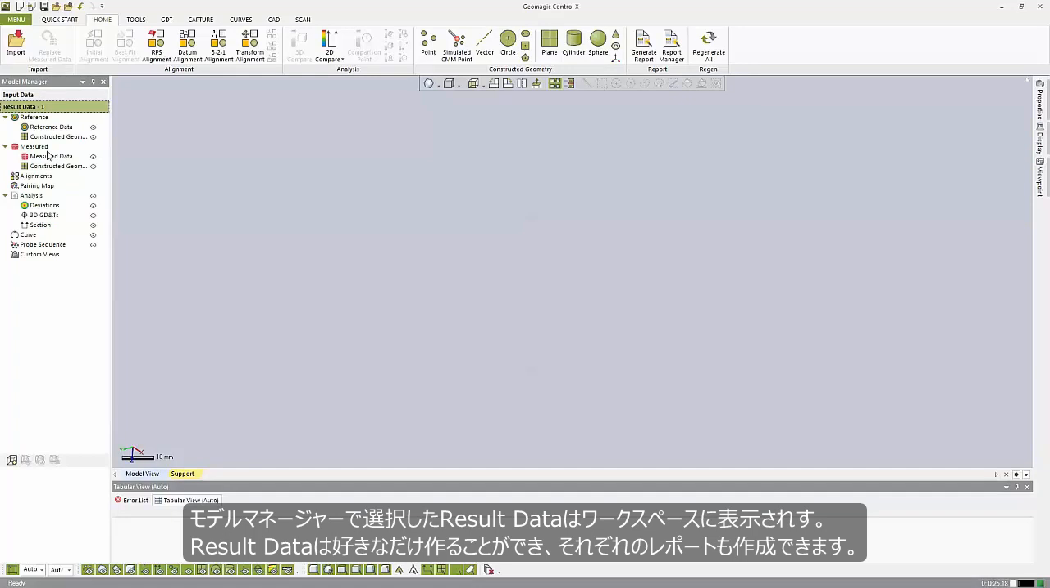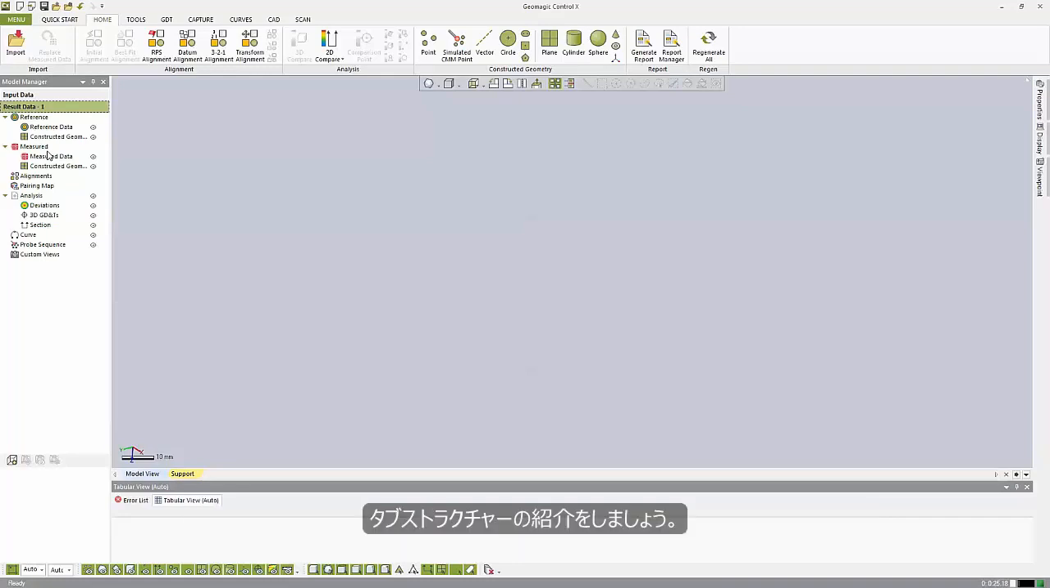Results are like projects, and the model manager is like a workspace. You can have as many results as you want, and you can report across them. We'll talk more about the input data folder later.